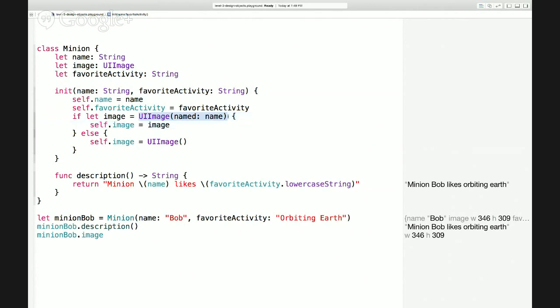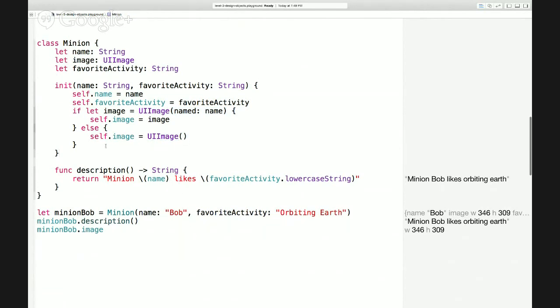UIImage returns an optional. And why does it do that? Because when we use an image name in here, that name couldn't exist. It's like the dictionary. Maybe there's not a person named Doc. Maybe there's not an image named Doc. So it has to return an optional, because if it doesn't exist, it's going to tell us it's nil. And so we can only set our image if it exists. Otherwise, we're just going to give it an empty UIImage. And then finally, we'll set a description, because that way we can print out what our minion likes.